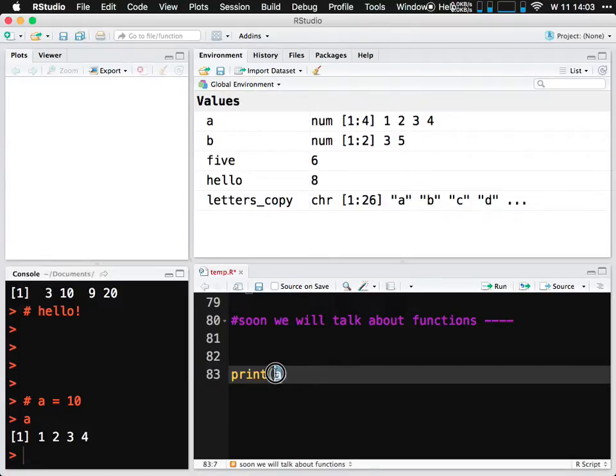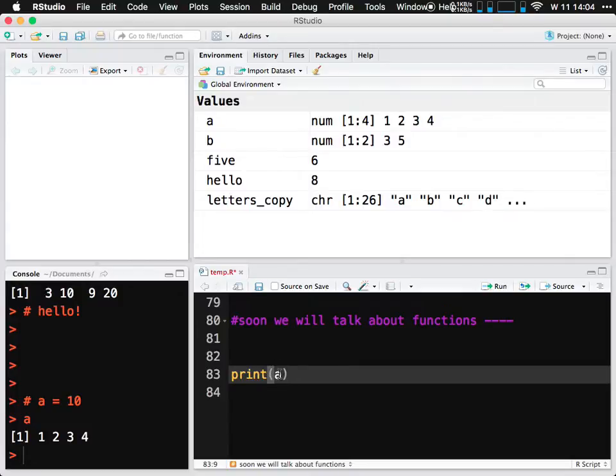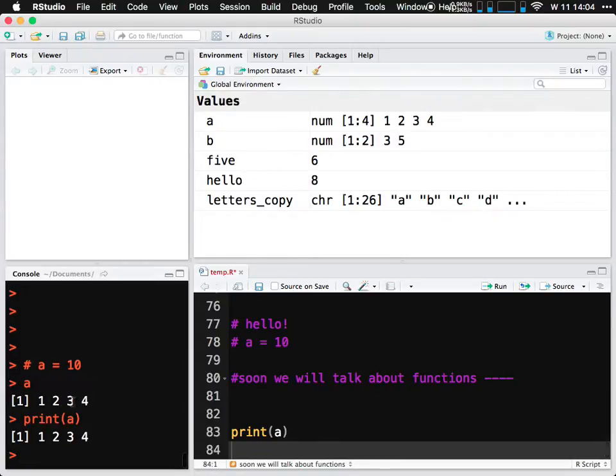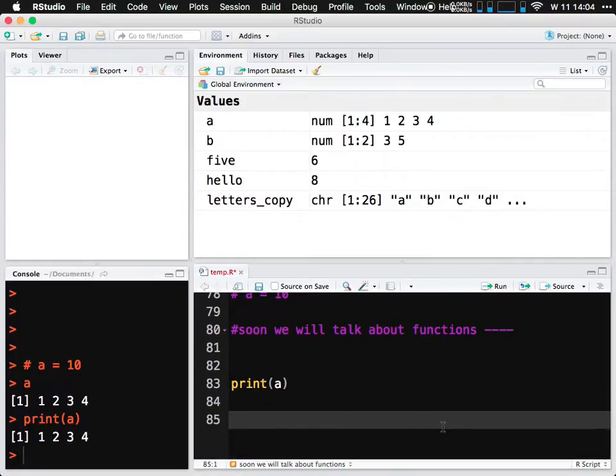So inside the parentheses are what are called arguments. Print is taking a single argument here. It's the object A. So we as the coder are giving the print function the object A. Print will look at the contents of A and do something with it. Now, what the print function happens to do is print out just the contents. Other functions do other things with the content.